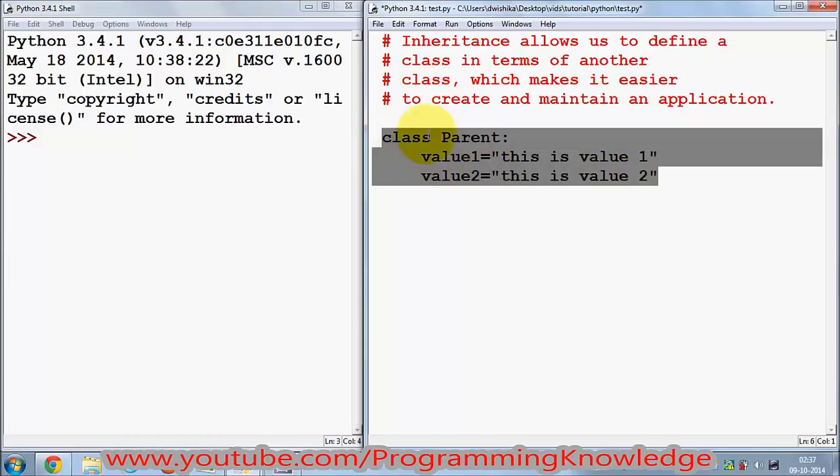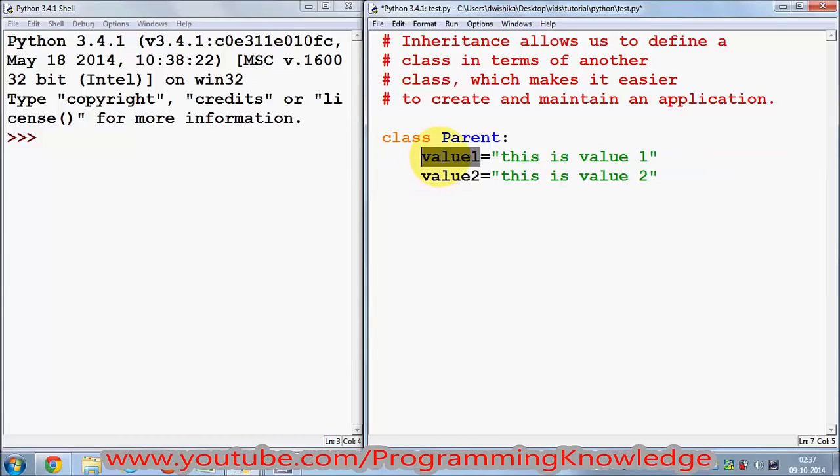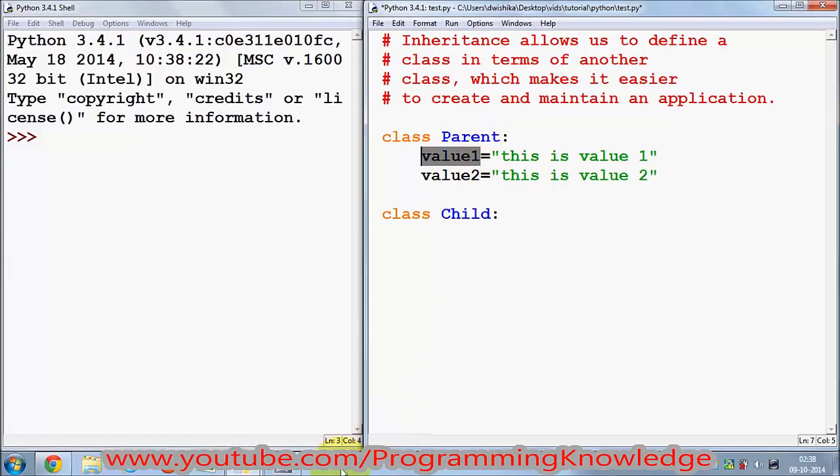for example, I want to reuse the member variables which are there in the parent class, and I want to create a second class and reuse these member variables in the other class. How can we do it? So I will define a second class, for example class, and I will name it child, and this class wants to reuse these member variables from the parent class.